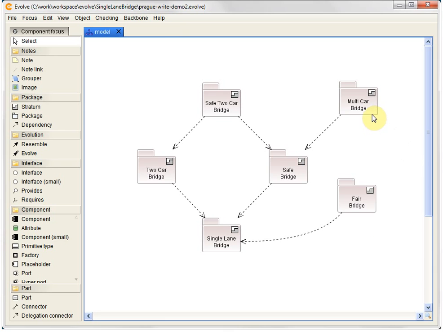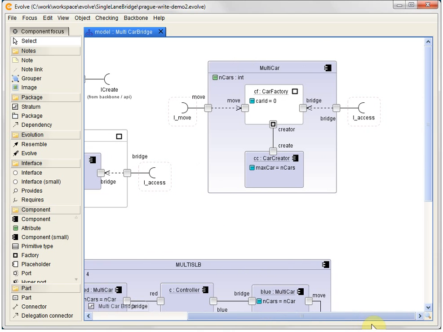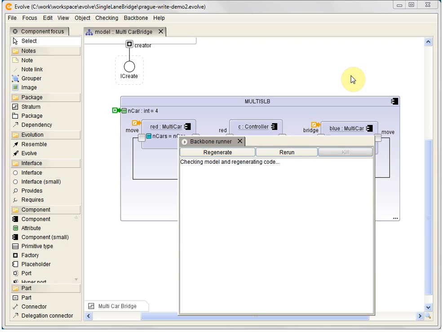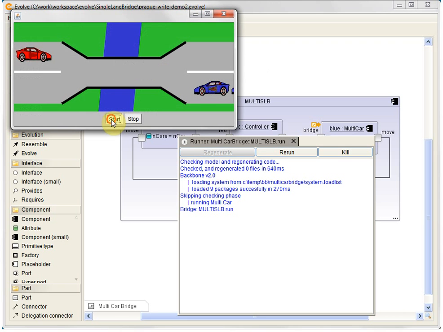The architecture definition language also supports dynamic component creation. Here is a multi-car extension using car factories, which allows n cars. Again, we have used resemblance to define the multiple car bridge from the single lane bridge, as you can see from the delta markings. Executing the system shows that multiple cars are provided, but the bridge is not fair.